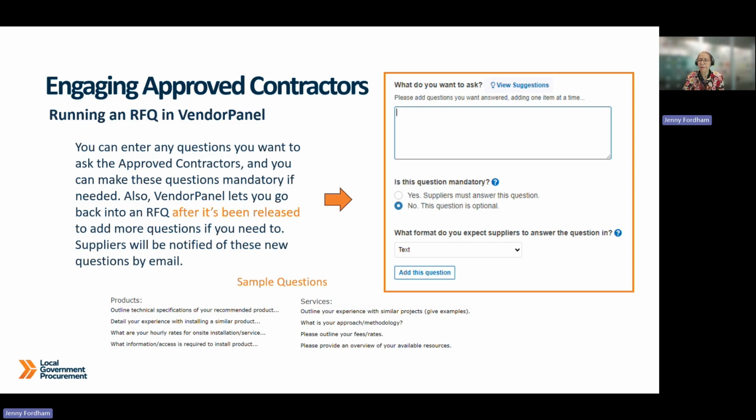Now it's time for step 4 in the RFQ wizard, your questions. You can enter any questions you want to ask the approved contractors here. You also have the option to make these questions mandatory or optional. Keep asking questions until you're happy with your request.